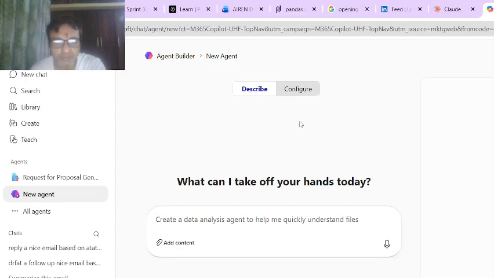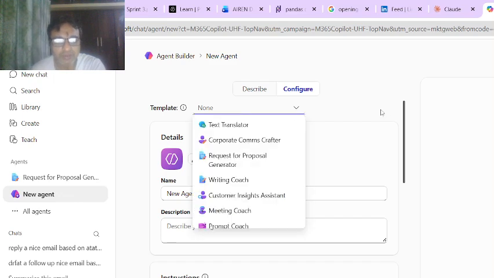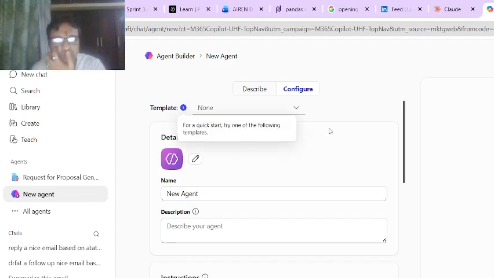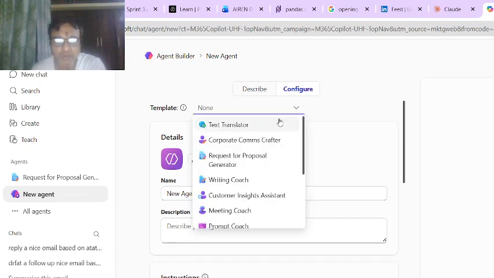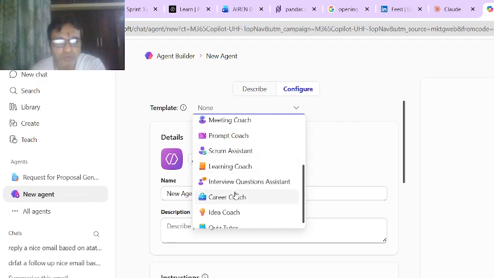First you have to go to the configure section. The configure section is where you need to define the template. So if you know which template you have to work for, there is a quick start, try one of the following. As we are all new and creating the first agent, I suggest that you take a sample template like text translator, corporate comms crafter, request for proposal generator, writing coach, customer insights, meeting coach, prompt coach. So there are many templates.